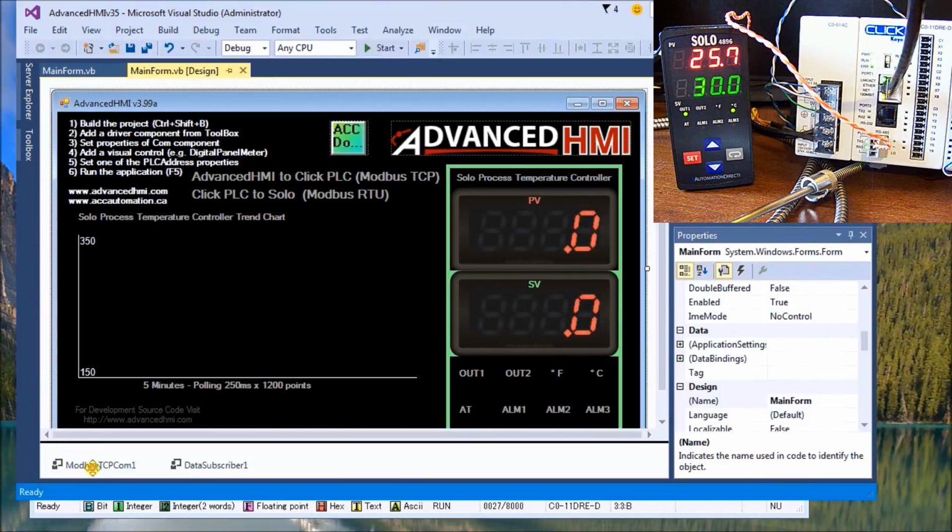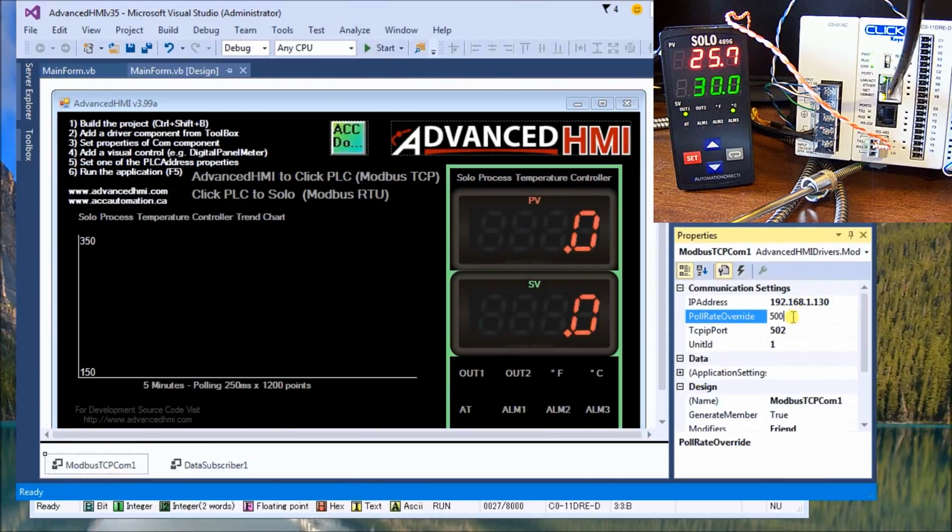So here we've actually added our Modbus TCP communication port. We've set up the IP address here. Our polling rate right now is at 500 milliseconds. We can actually turn it down to, say, 250 milliseconds, so a little quicker response. Our TCP IP port is always 502 for Modbus TCP, and our unit number is 1.